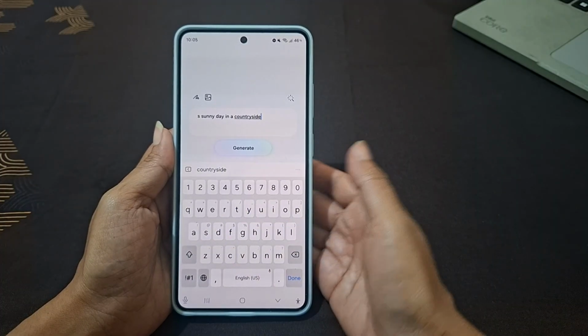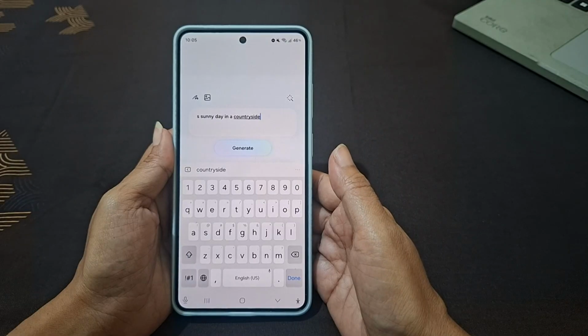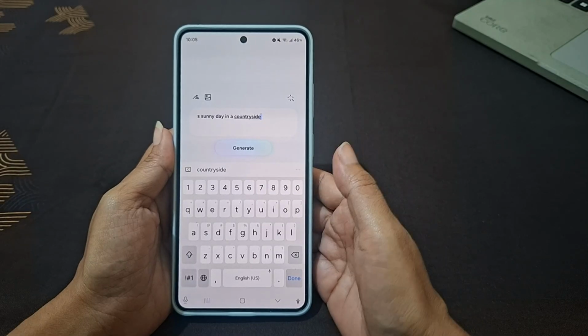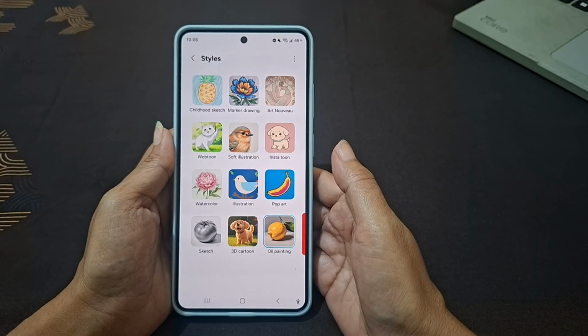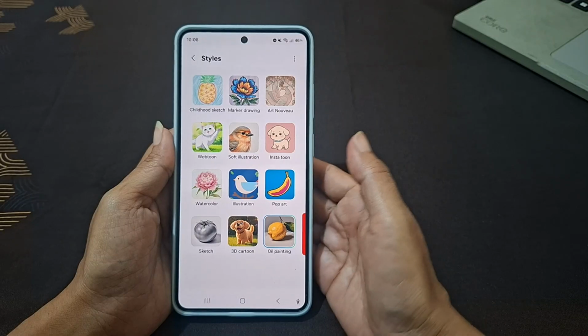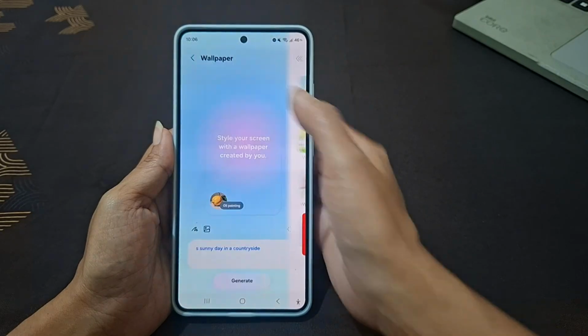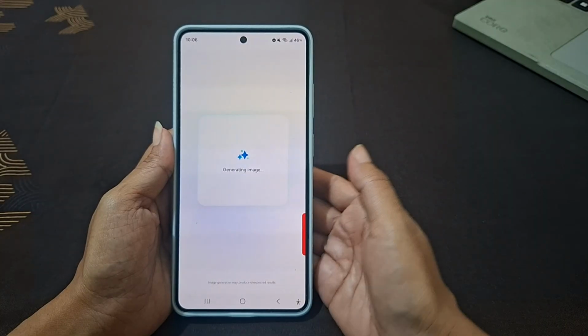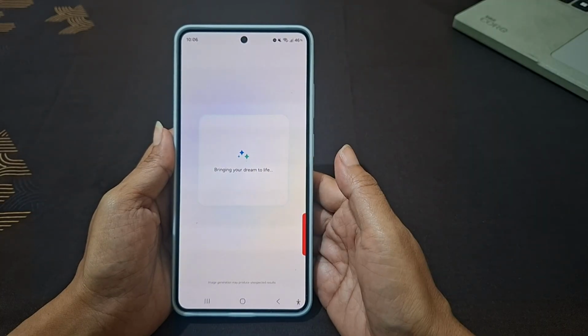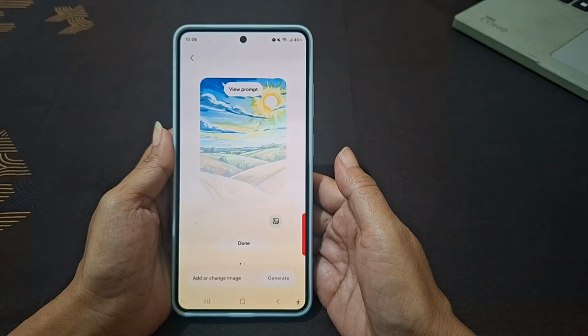If you want, you can also change the style by tapping the style icon above the text field. From the available styles, let's use marker drawing, which creates a colorful illustration style look. Now, tap Generate. Your phone will now create an AI-generated image based on your prompt.